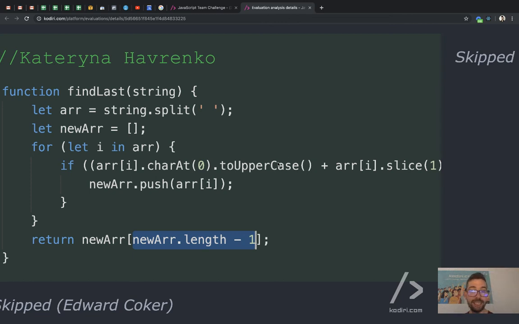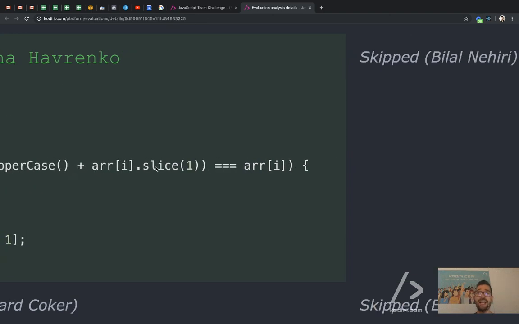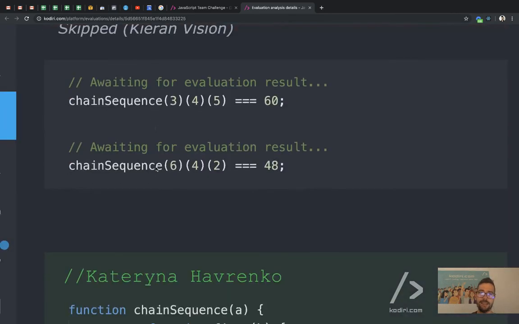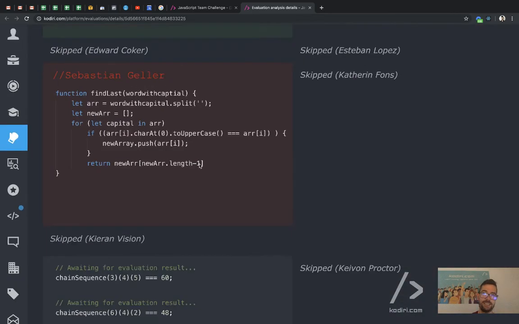Yeah, it's up. I don't have concerns about the style. My main concerns are about the readability. I struggle to understand what array is, what new array is. It doesn't help me to understand your code. And yeah, I think that's pretty much it.